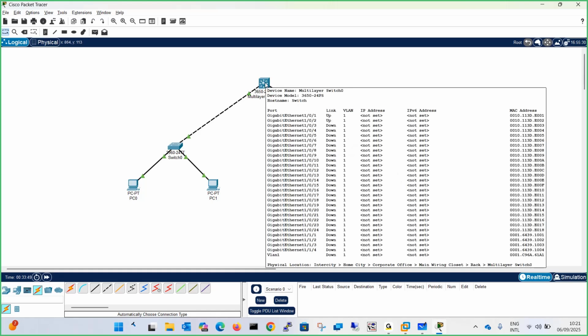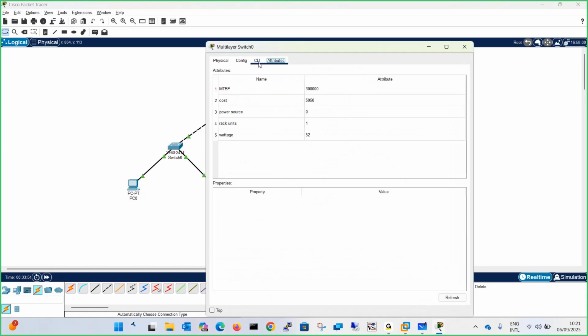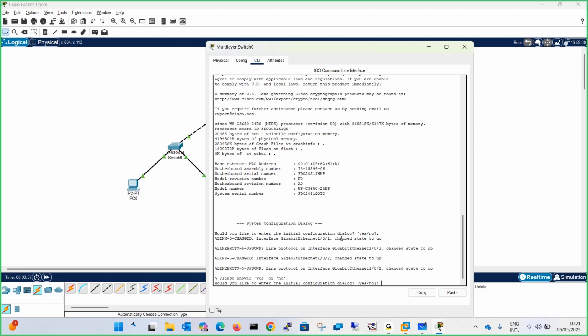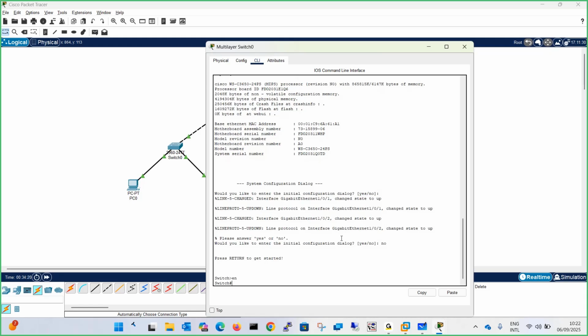Now just open your layer 3 switch and come to CLI. It is asking, would you like to enter the initial configuration? Say no. And now you are in user mode. Everyone is there with me? We will go to privilege mode. Give the command enable, hit enter. Now you are in privilege mode.